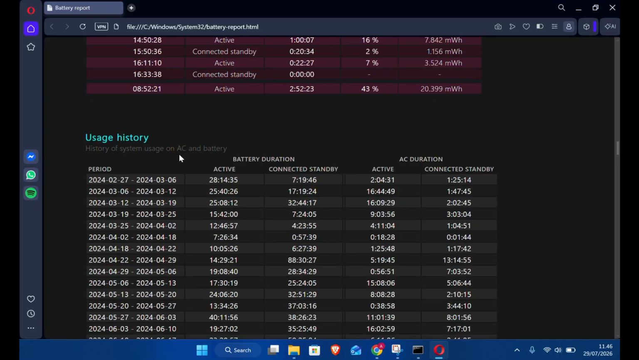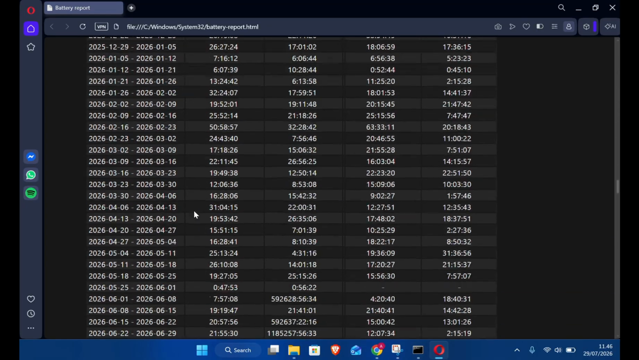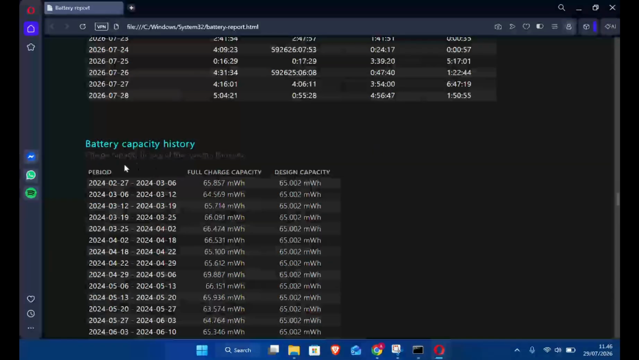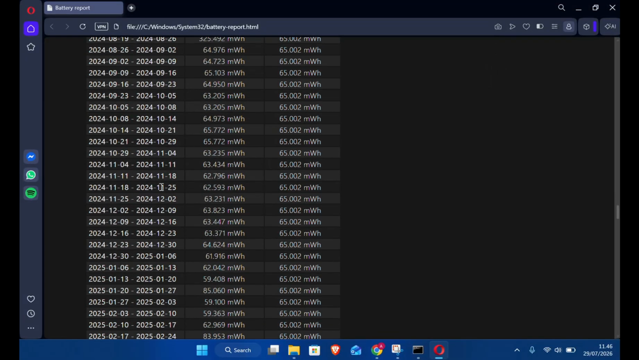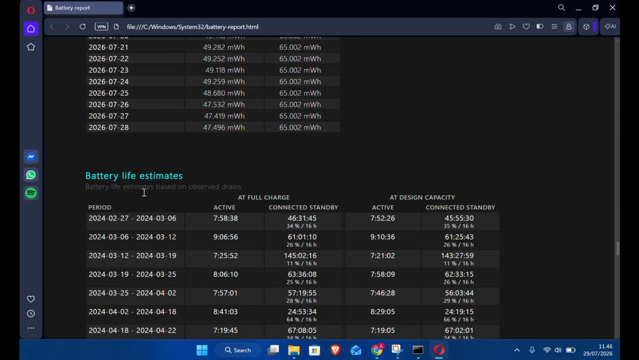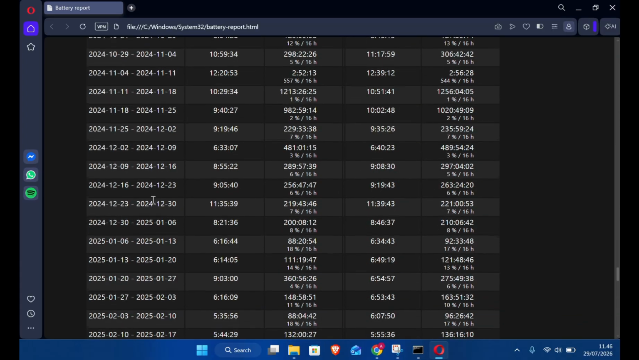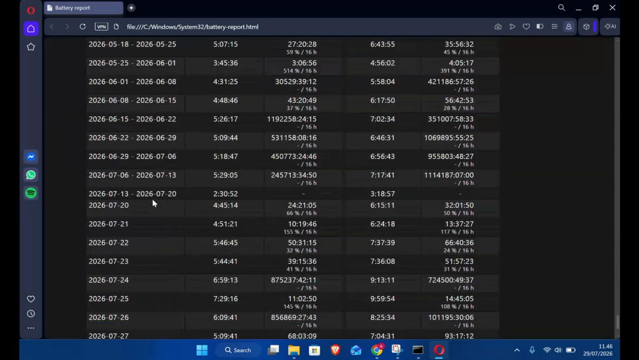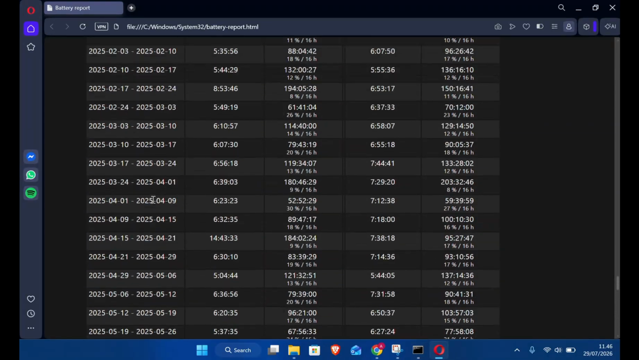And then if you scroll down again, you can choose the usage history here, and then also the estimated battery capacity history, and then the battery life estimates here. You can check it. This is the full report. So I think that's it.